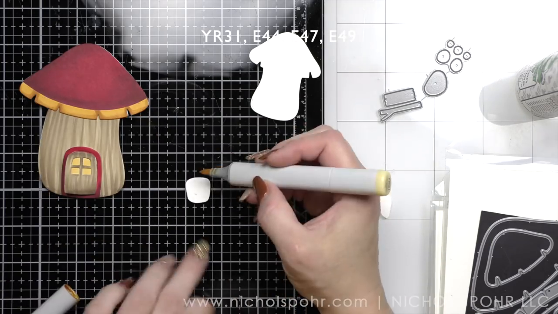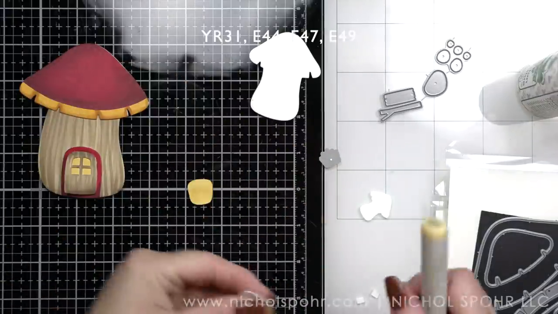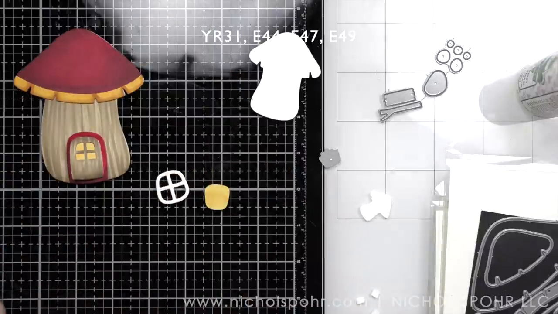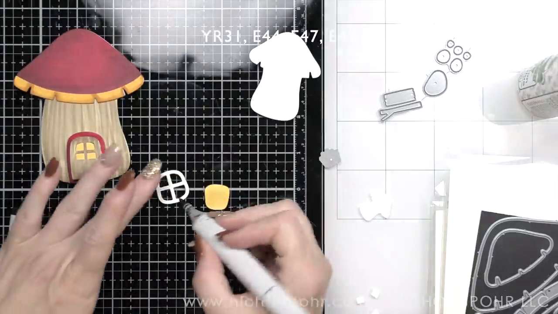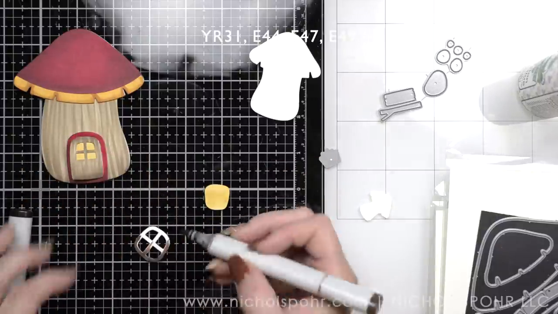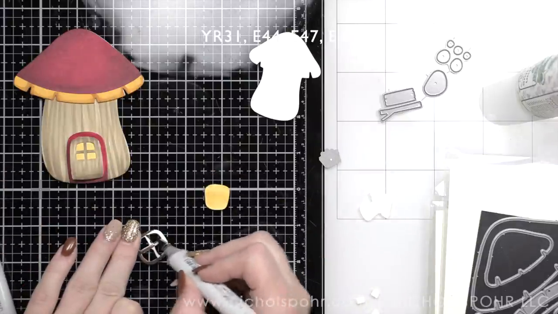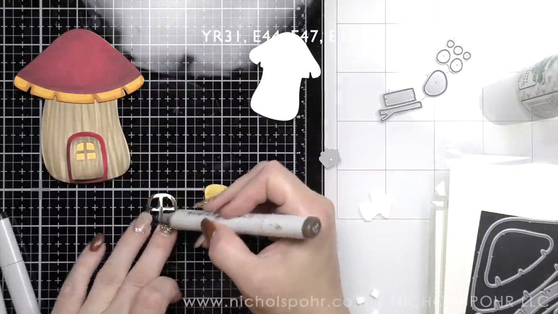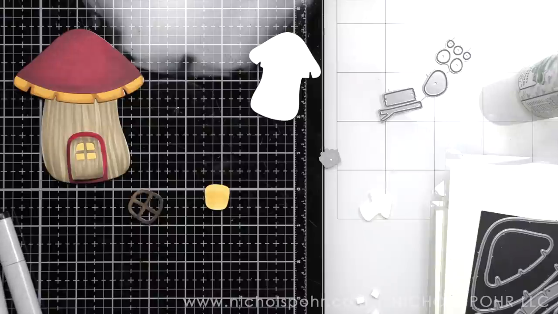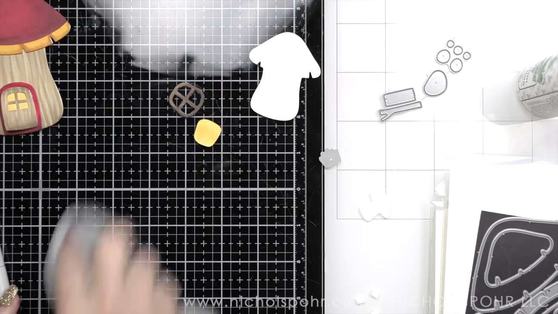Let's go ahead and color in the window for the top of my mushroom house, a little YR31 for the backing, and then for the casing here on the window, I actually chose to do some dark browns. So that's going to be E59, 47, and 44, and then we're going to glue these right in place and pop it right at the top of the mushroom house. I love all of these die cuts. They're perfect for building scene cards, which you guys know I absolutely love.